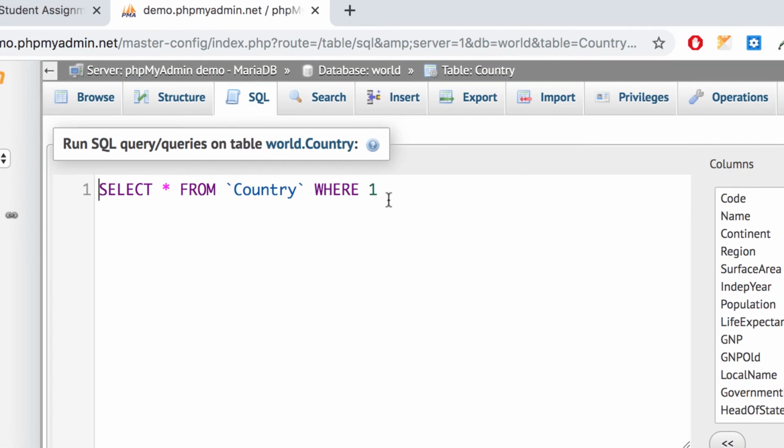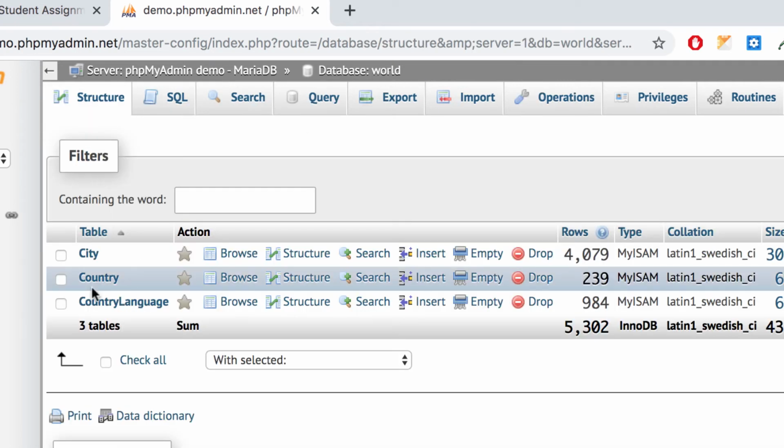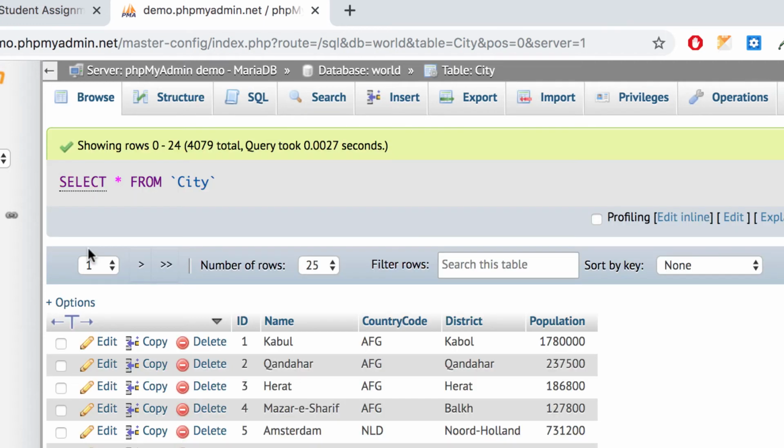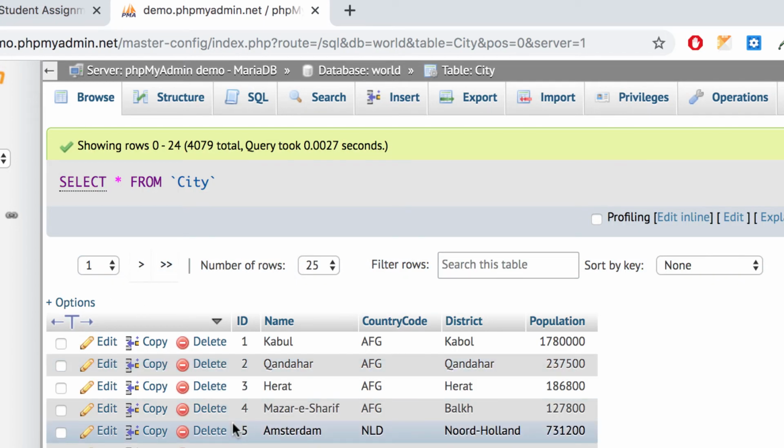So this time, we're not using country. We're selecting all from city. Now, you wouldn't have to put that. Actually, if you went back to your structure, you want to go back to the world database and go to the city table. And now, those are all the cities in the world.